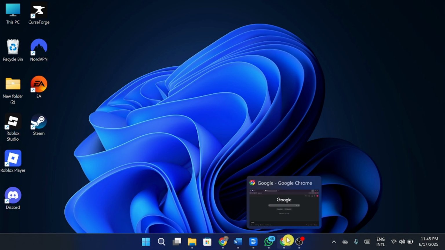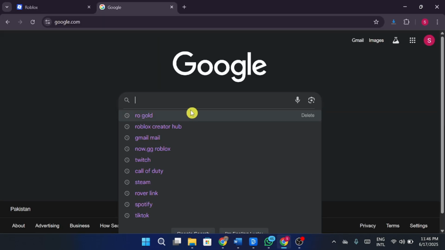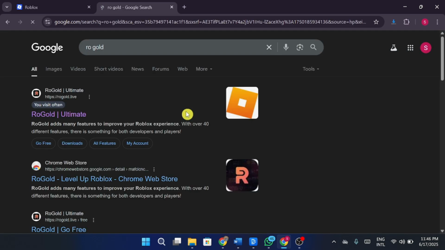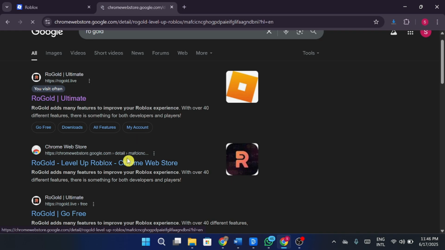First, open up your internet browser like Google Chrome and head over to google.com. In the search bar, type Rogold and hit enter. Now, click on the first result that shows up.